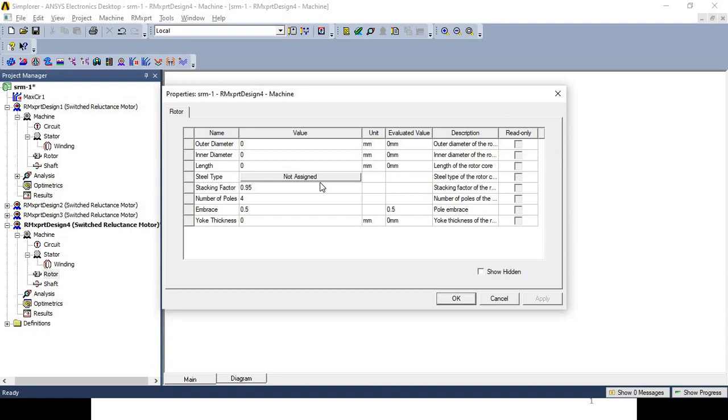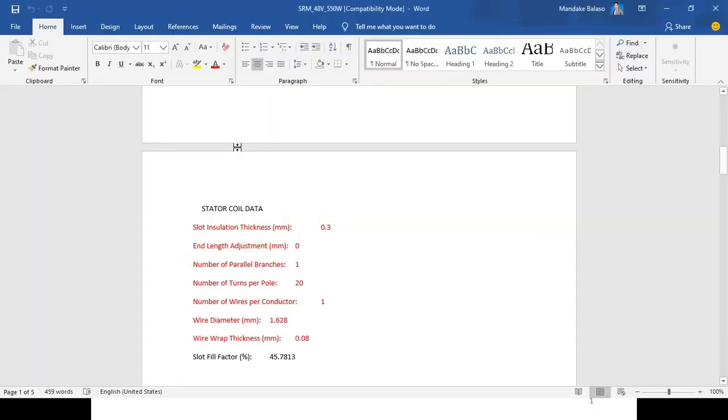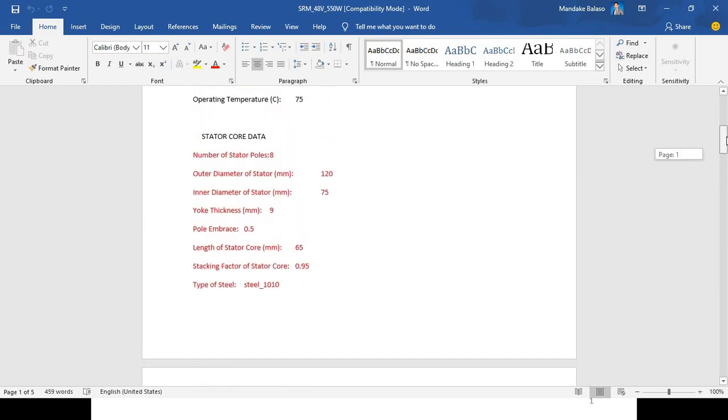Okay, so we'll start with the first point. This is the outer diameter of the rotor. See here, the outer diameter of the rotor is nearly equal to the inner diameter of the stator. So what is the inner diameter of the stator? It is, I think, 75 mm.